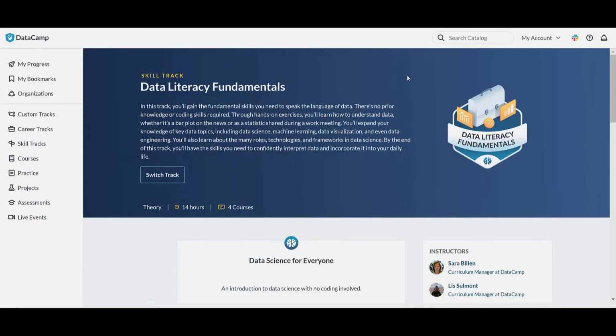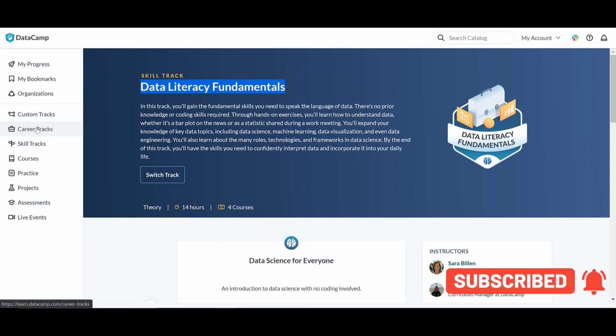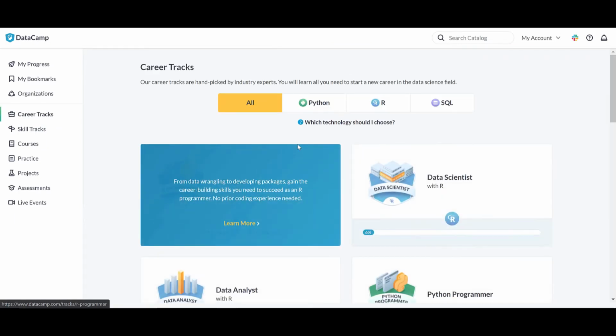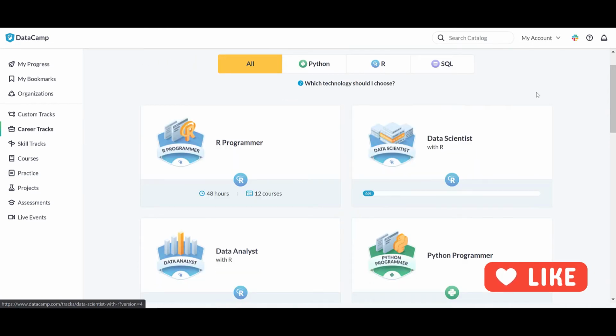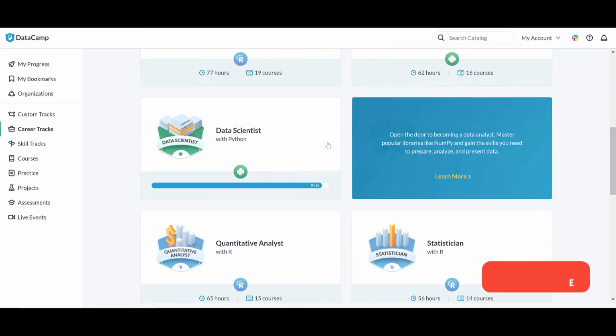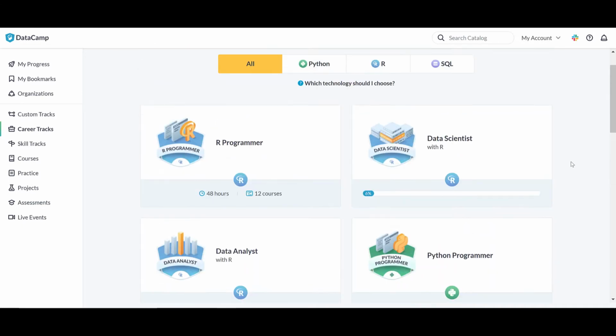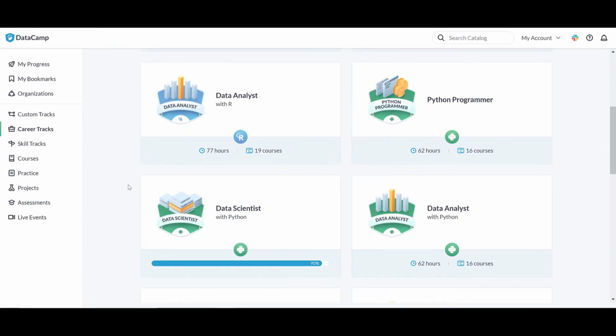Now, if you go to DataCamp and search for data literacy fundamentals, you're going to get a skill track. Now they have career tracks and they have skill tracks. The difference between a career track and a skill track, let's click on it and see. Basically, in a career track, they have a track for the career itself. If you want to become a data scientist, you have data scientist with R, and you have data scientist with Python also here. You want to become a data analyst, you have data analyst with Python, and data analyst with R. So it's like a career, I mean the job description itself.